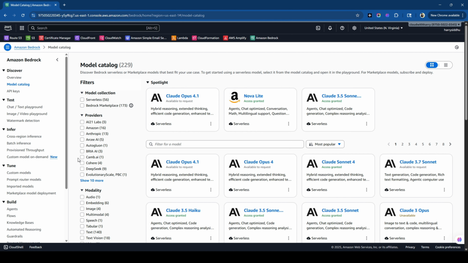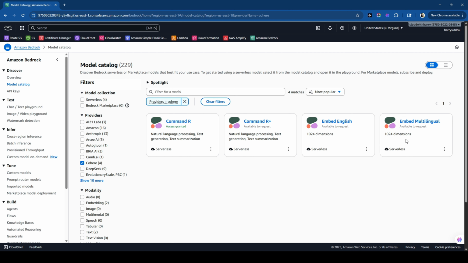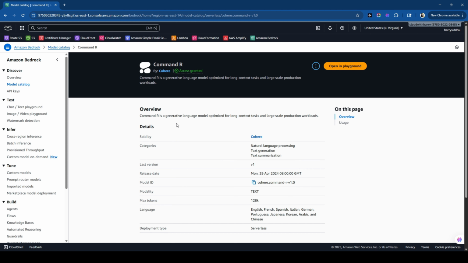And we are interested in Cohere, so click on Cohere and then it will list all the models from Cohere. Now you go to the model you are interested in and you want to understand the request and response and get more information on how to invoke that model. You can click on any model to get more information about it, for example, the model ID and other specific details.